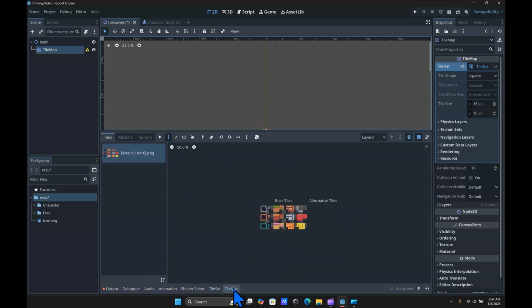Go back to tile set. You'll see all these tiles. They're all beautiful looking, and you're probably wondering what they all do. But for now, I want you guys to press F to center, Control plus to zoom in a bit.